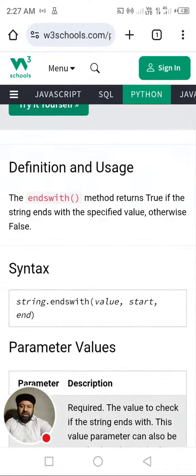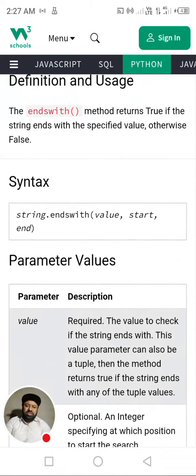Definition: the endswith method returns true if the string ends with a specified value, otherwise false. The syntax is string.endswith(value, start, end). We can give three parameters. The first is the value we are going to find, and then start and end.